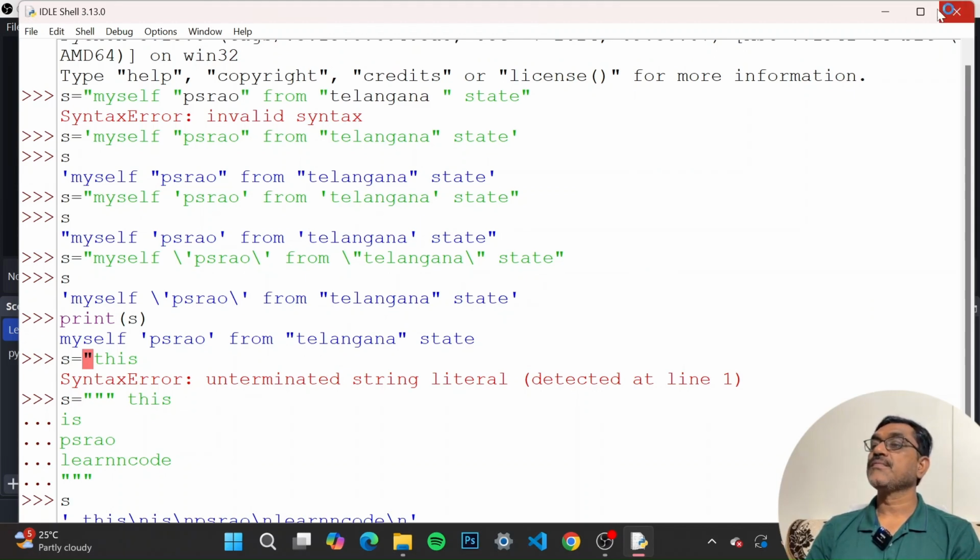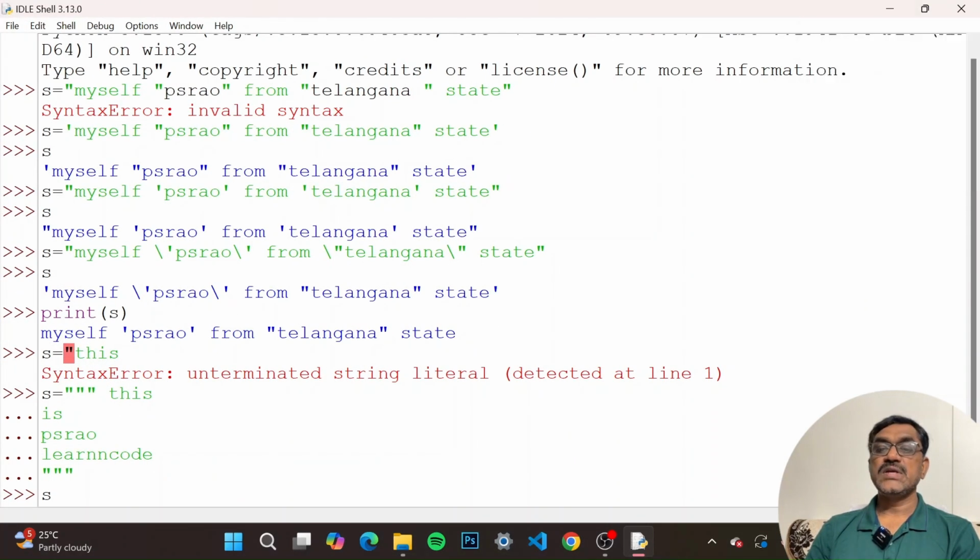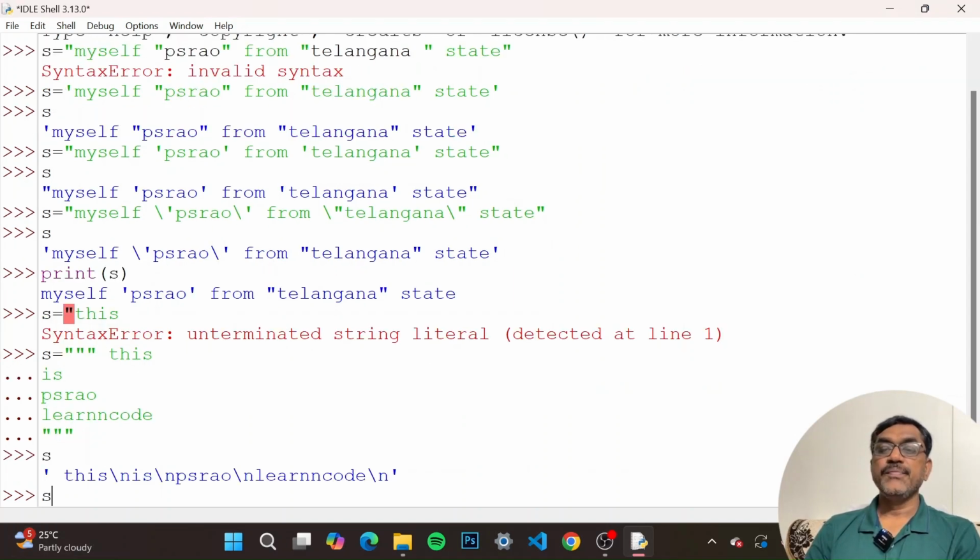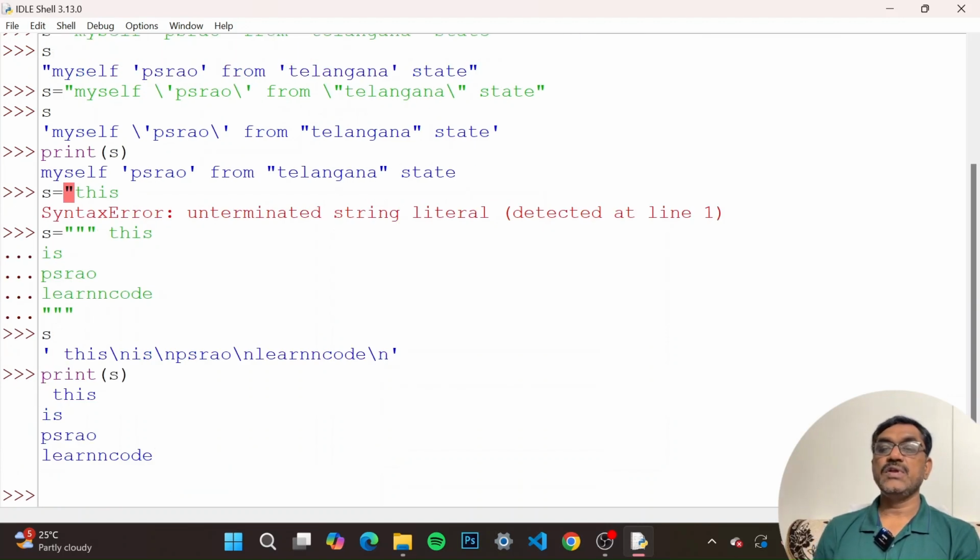You see here. Once you print S, you are getting this backslash n, backslash n, backslash n. So why is it printing like this? Because this is not used in the print statement. So if you print S in the print statement, then you will get this. This is PS of LearnNCode. This is how to print a multi-line string.